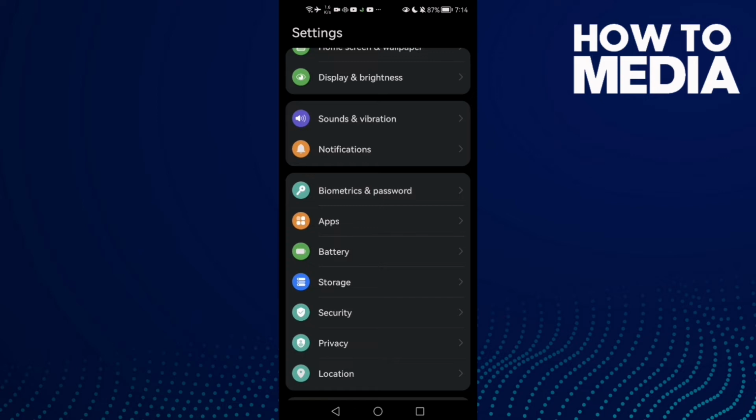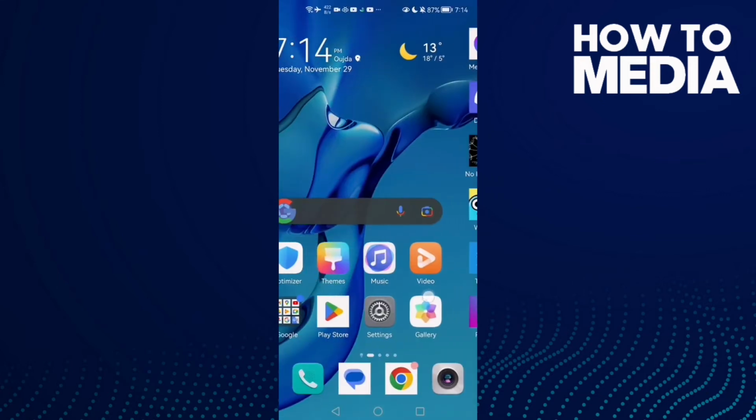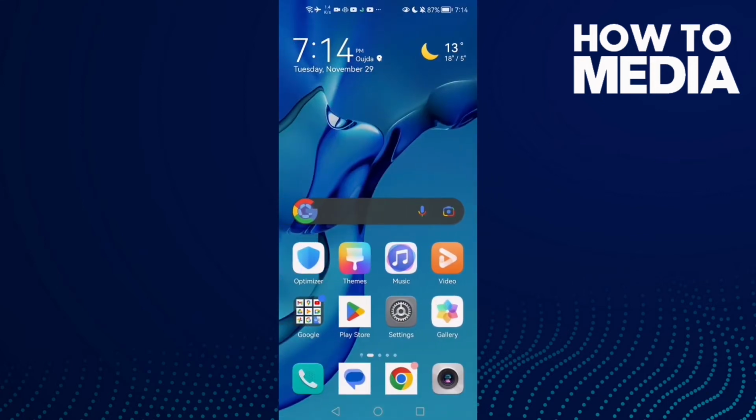Go to settings, then go to storage and click clean up, and here clean some space, or you can clean it from your gallery, delete some photos and videos.